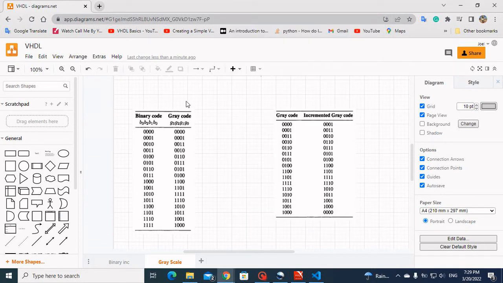So a gray code is simply a special way of representing a word such that only one bit changes between successive words. For instance, you have 0000 representing 0, and then 1 as 0001, and then 2 as 0011, 3 as 0010, and so forth. It shows that only one bit changes between successive words.